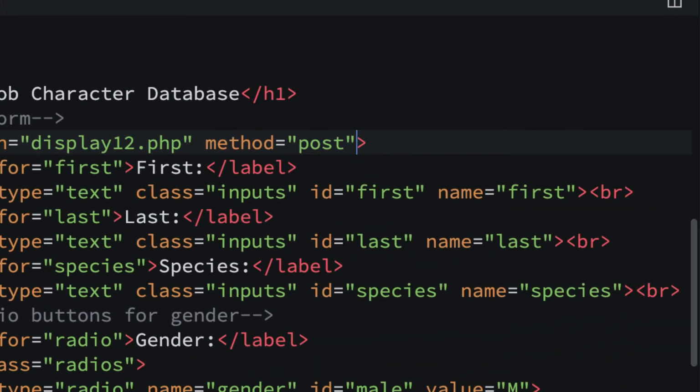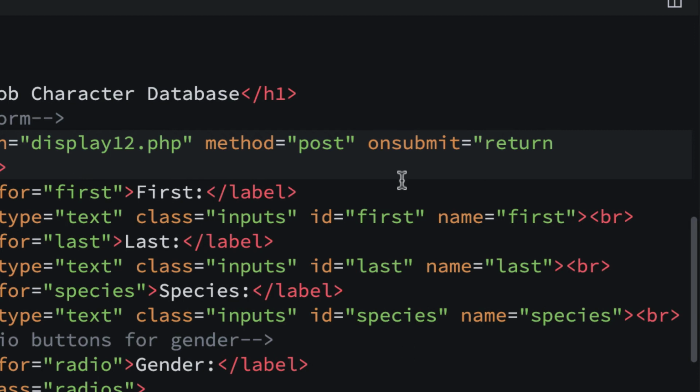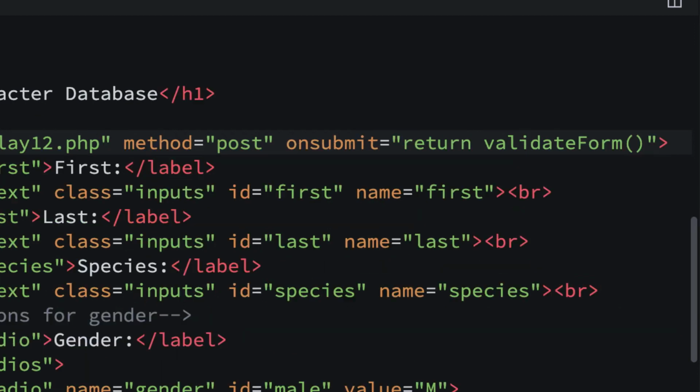So this is all inside the form, the opening form tag. I'm going to put onsubmit equals return, a space, and then validateForm. I'll stretch this so you can see the whole thing. There are quotes around it, and validateForm has the parentheses, just like we do in the function definition.